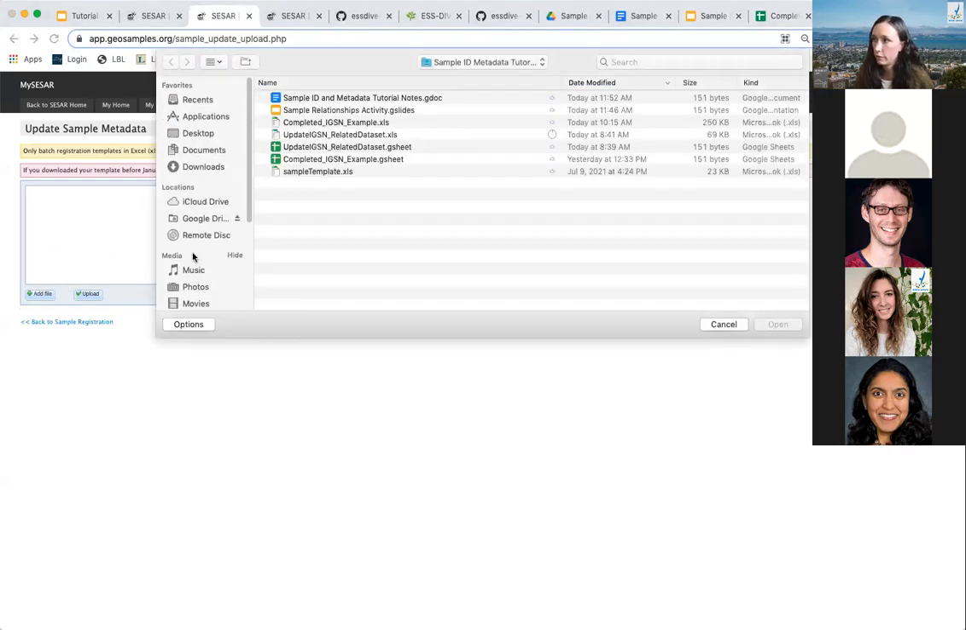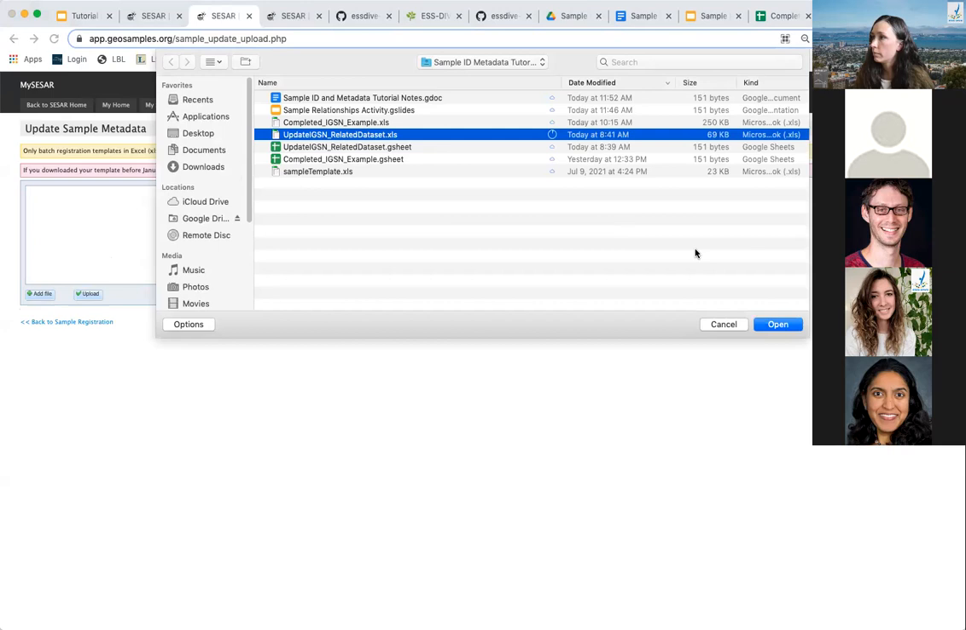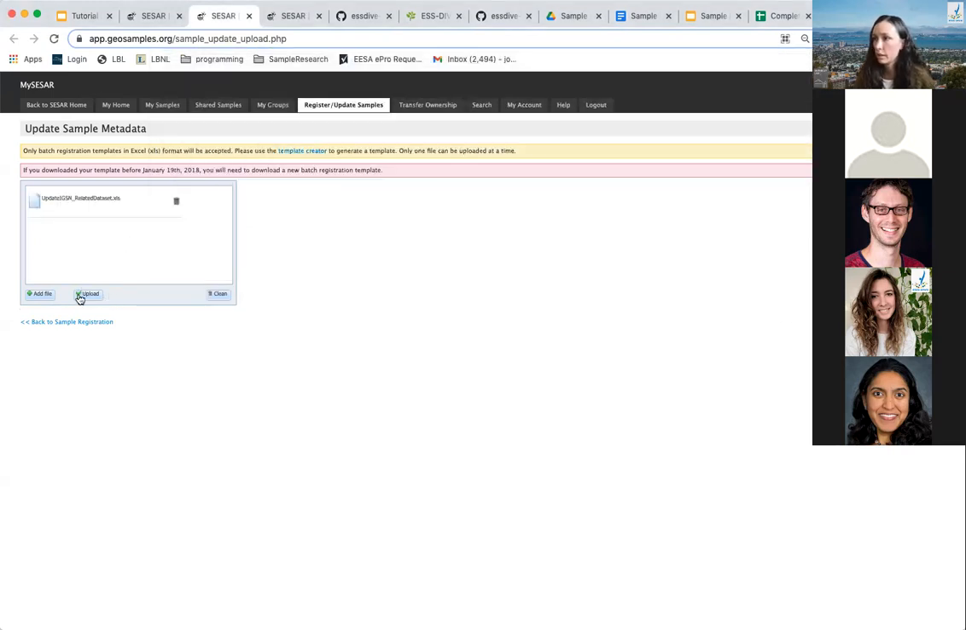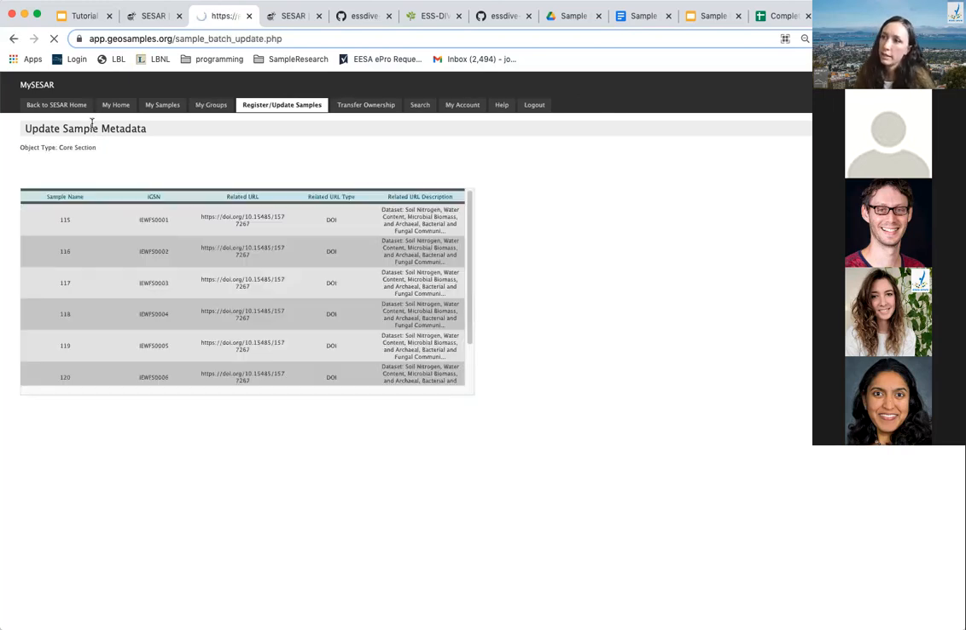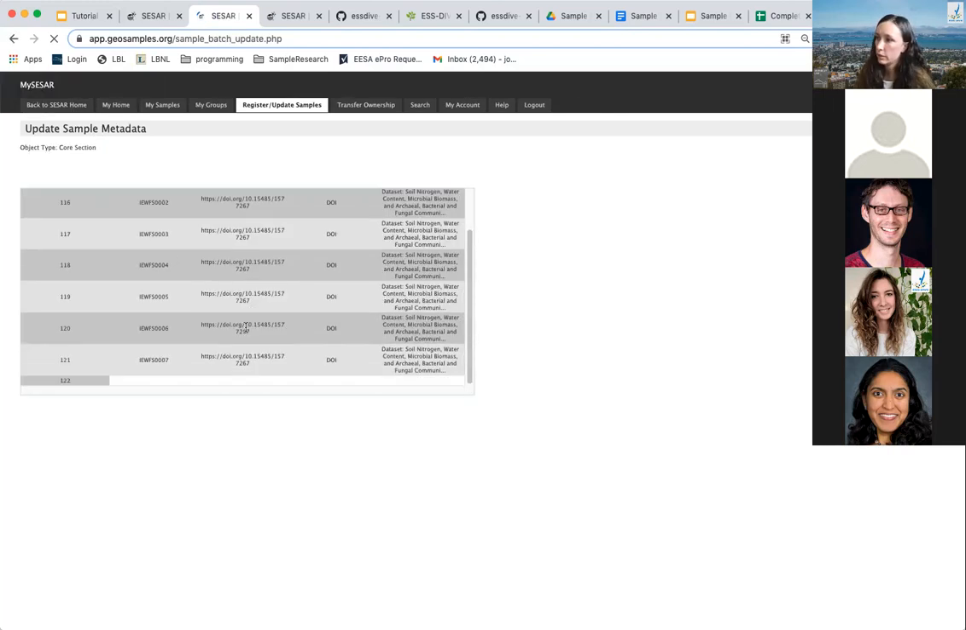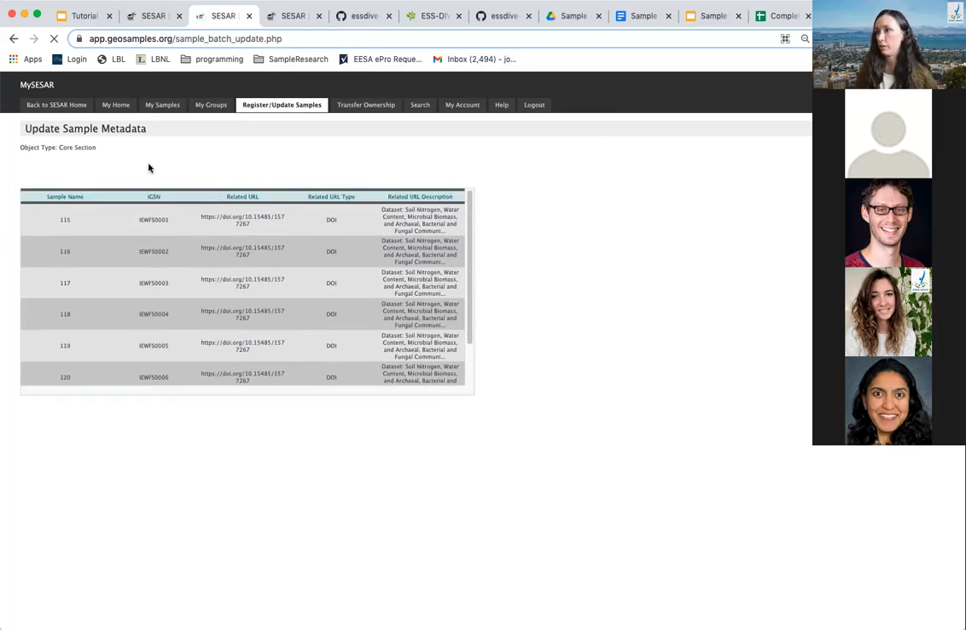You add your file, update IGSN. I'm going to just use this updated IGSN related by adding the related URLs for related data sets. And then you click upload, and it'll go through this and give you any errors that may come up. It'll then give you a view of what you've just uploaded.